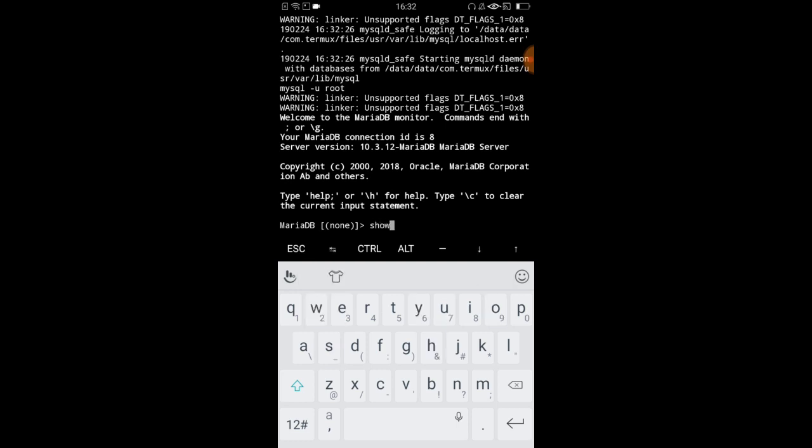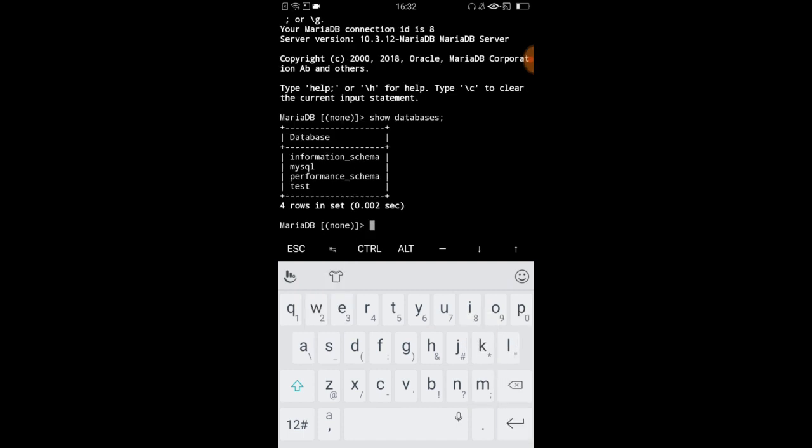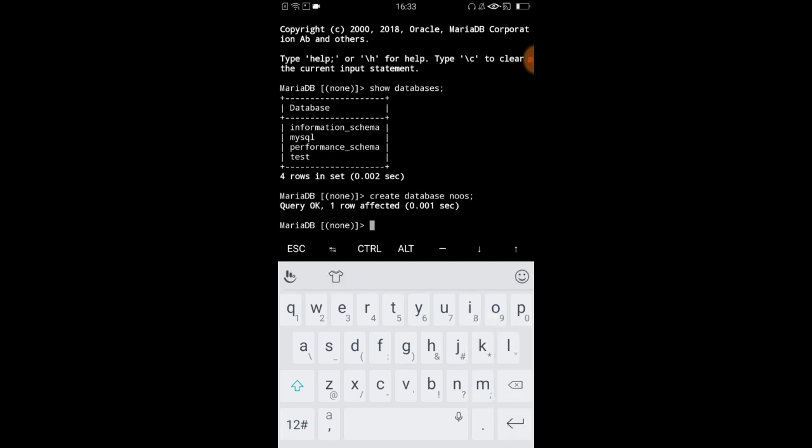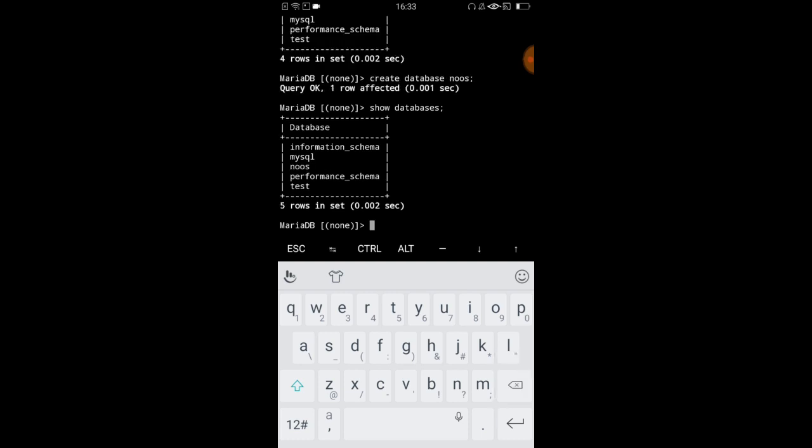Okay, now we can show databases to see the accessible databases here. Okay, try to create a database, for example news. Let's try. Okay, show databases.